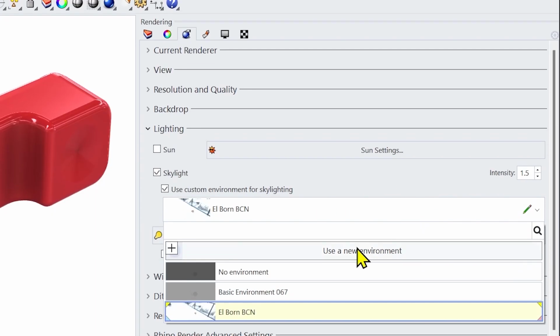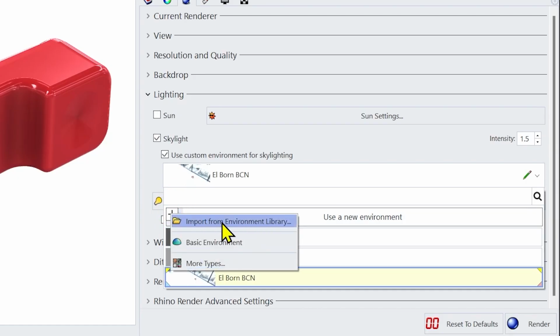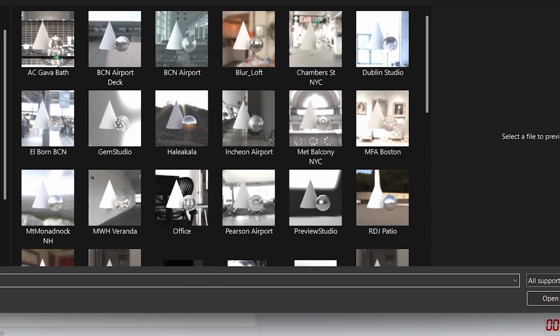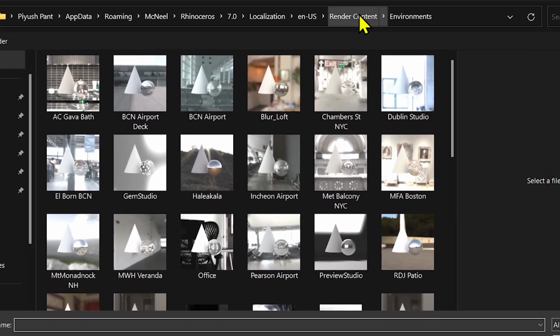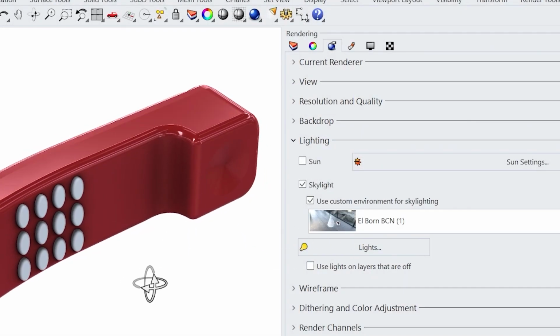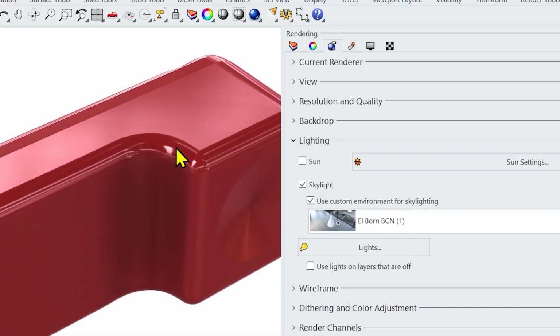Just click it and go to use new environment. Again, go to the environment library, right, which is again under the render content. So as it's a hand phone, I will prefer something. This is the environment which I've already taken, something like an office interior, right? So I'm using this. This environment will provide reflection. So this material will use the reflection through this environment.